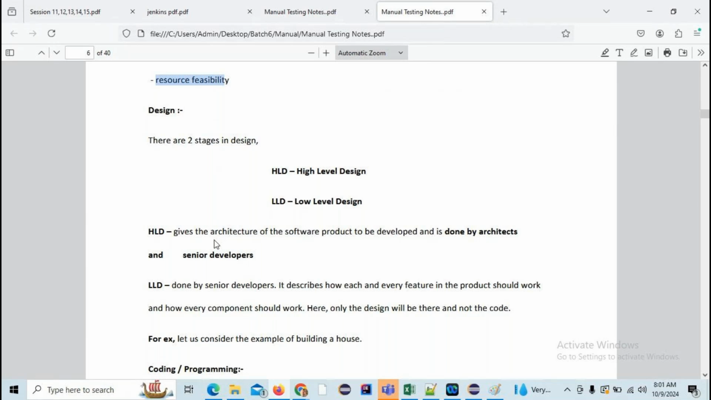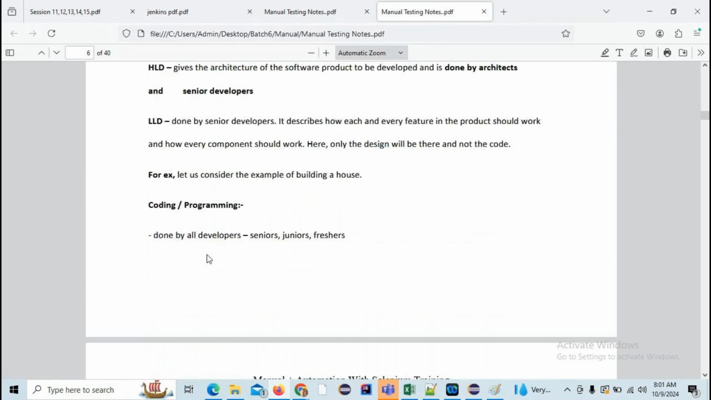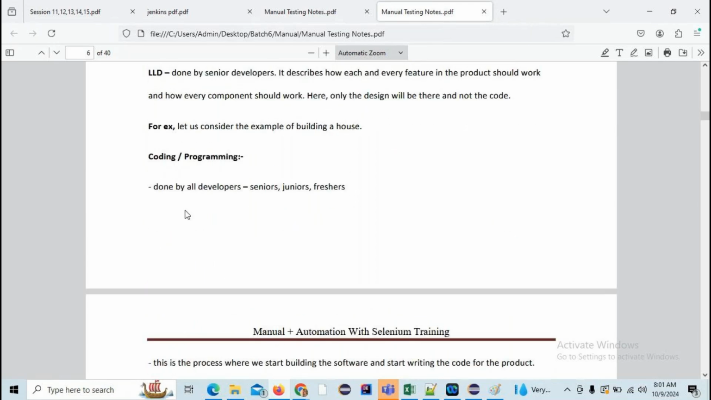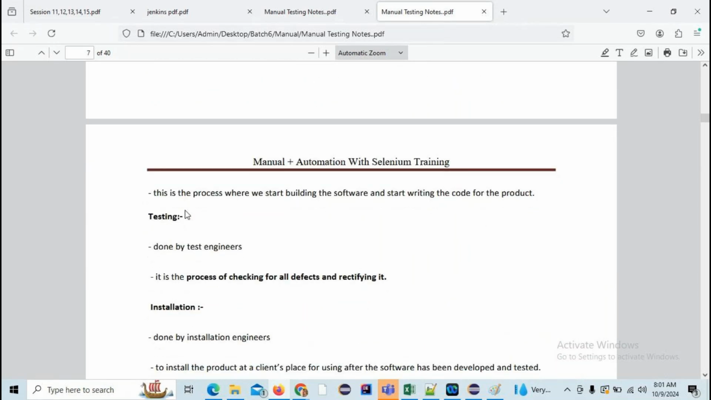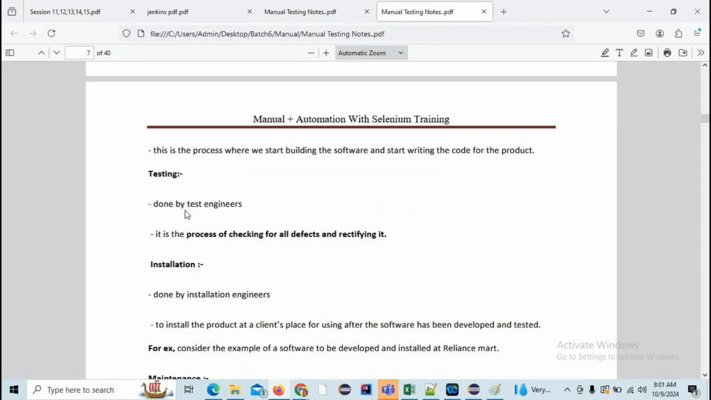So once we are done with the design, what is the next part? Coding is where all the developers are involved and they start developing the features in the product. That is called coding. Once the coding is done, our work comes into the picture, and that is done by the test engineers. It is a process of checking for all defects and rectifying them. We need to check the bugs and rectify them.